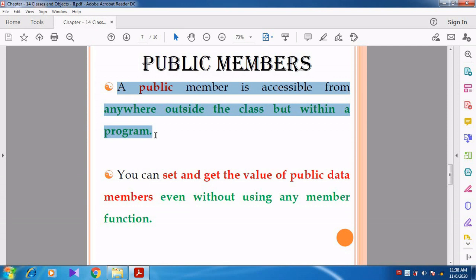So see the difference between private, protected and public. Private means it can be accessed within the class. When you go for protected, it can be accessed within the class and also in the inherited class, that is the derived class. But when you go to public, the public members can be accessed anywhere inside the program.